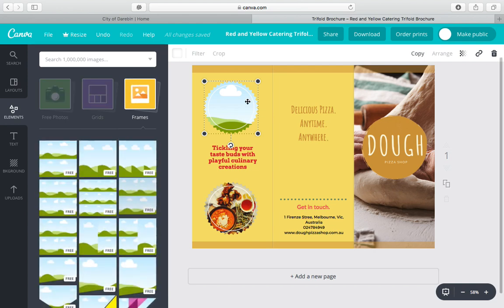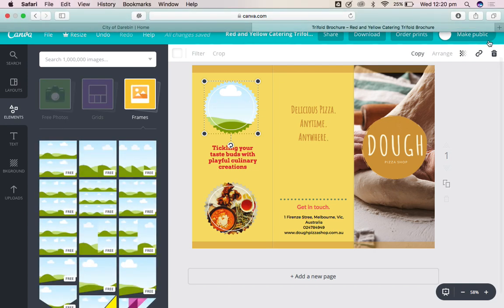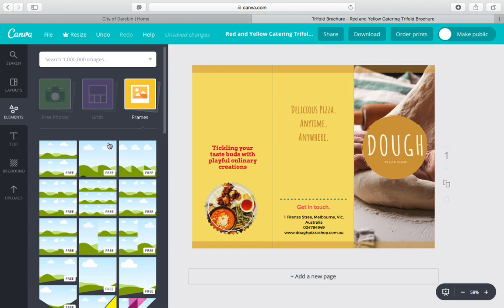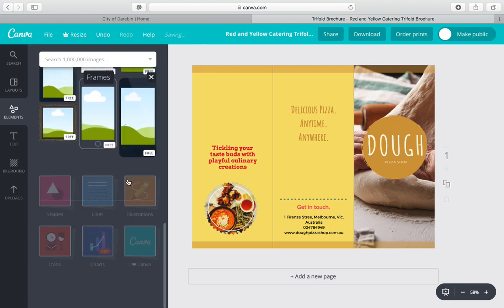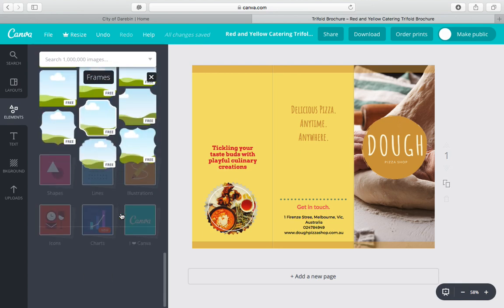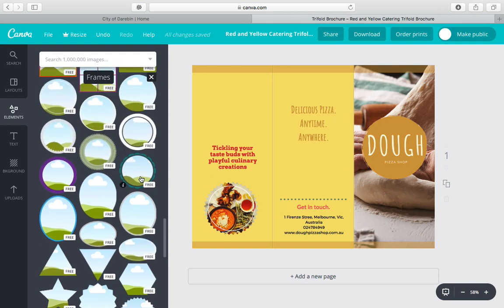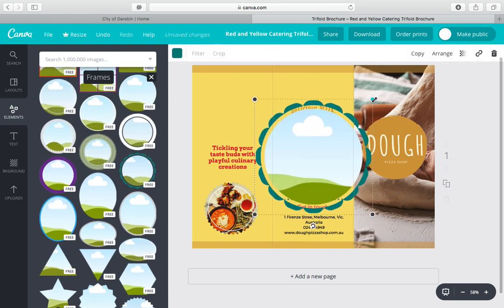So we can say, we don't want this frame, we want to use the one that has the green dotted line as per your printed out collateral. So we can then delete this element and search for our new frame. And if we scroll down, you'll eventually find it here. Ta-da! Click on that, and there we go.